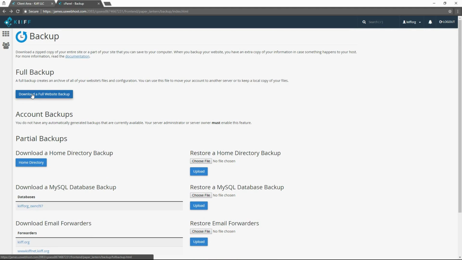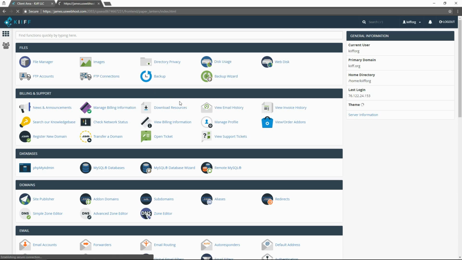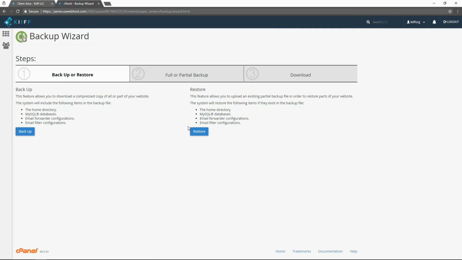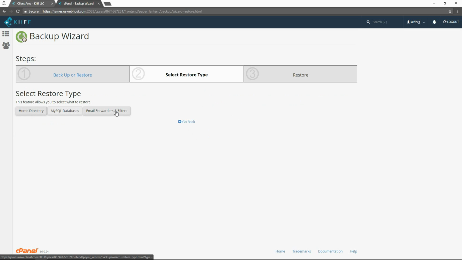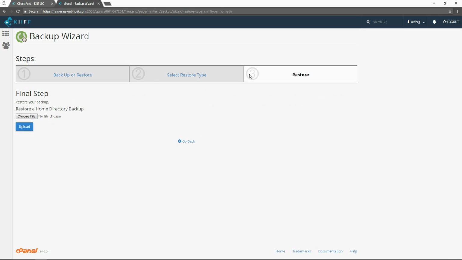The benefit, of course, of doing the full backup is that you get a MySQL database, an email forwarder, you get everything, home directory, everything comes inside the full website. You just can't upload it back as an entire piece. And in the backup wizard, we can go through the restore and choose which we want to restore, choose the file, upload it, and it restores.